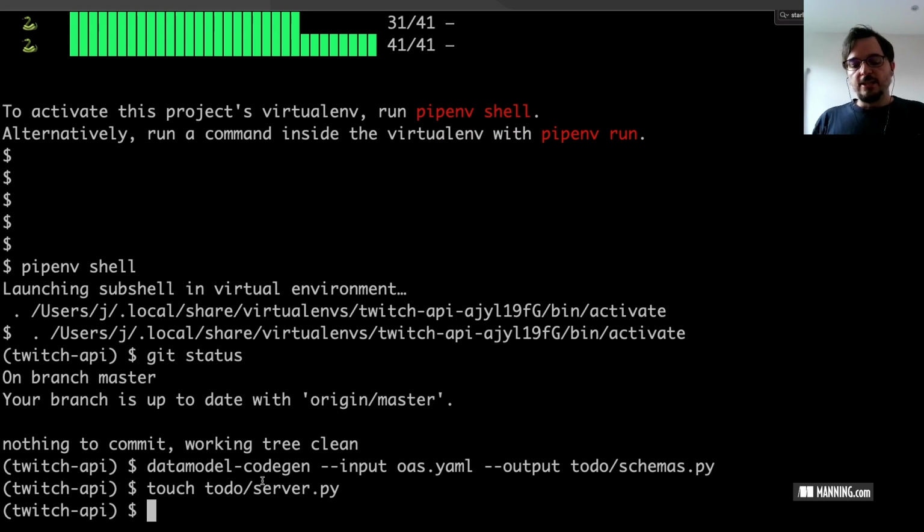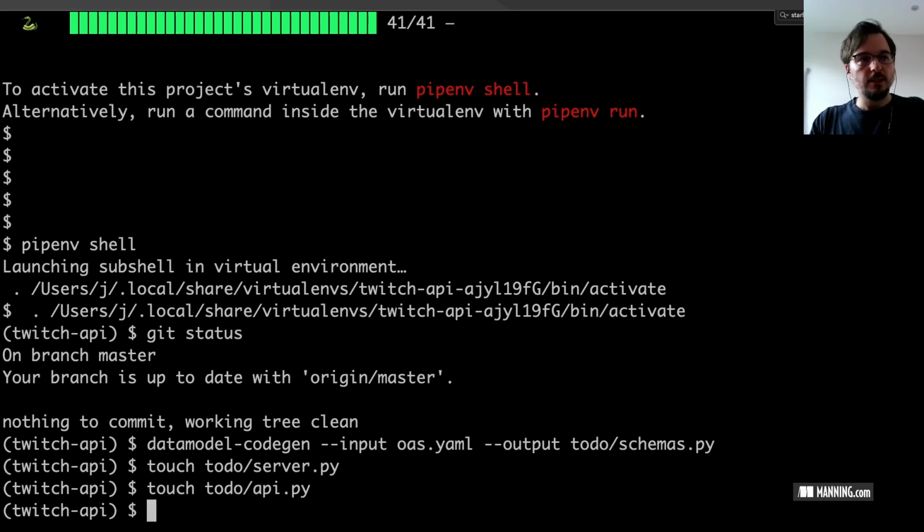This file is going to contain an instance of the server, of the API itself. It's going to be the entry point to the API, and then we're going to create another file called API.py, and API is going to contain our view functions. So we're going to implement the endpoints of the API in this file.